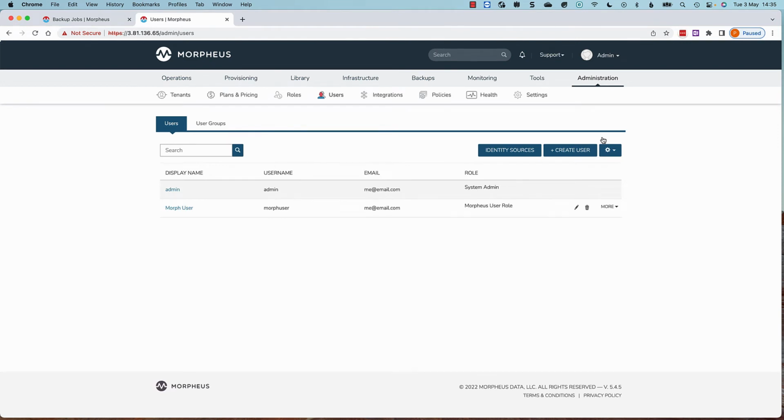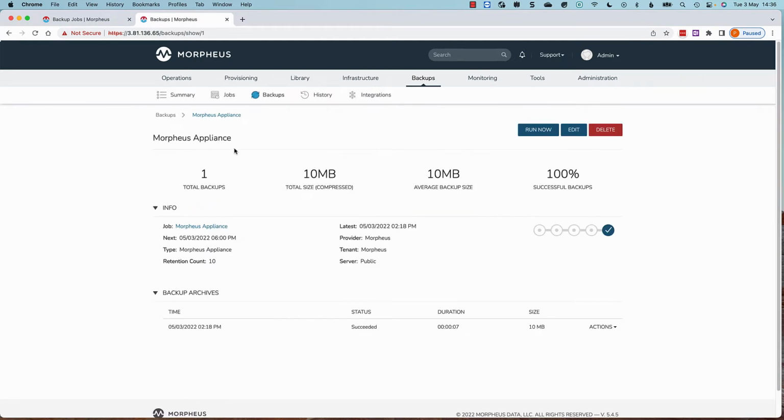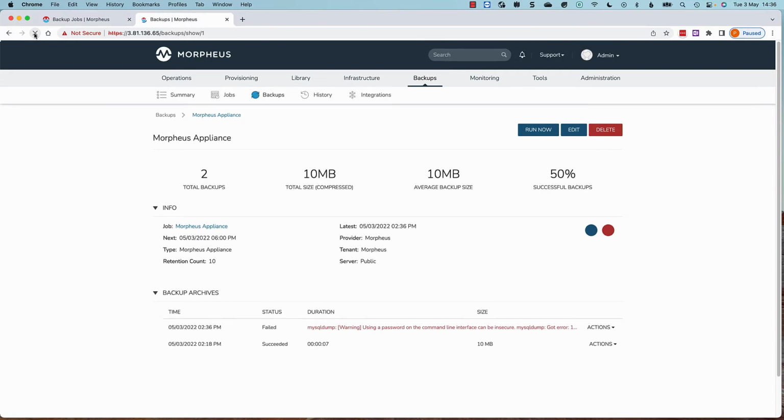There is just one thing to watch out for. So this is the appliance fully restored. If we now just go back to our appliance backup, okay, and I'll click on the actual Morpheus appliance backup. Let's see what happens when we try and run the appliance backup now. You can see that it says start requested. You can see that we're actually getting an error.